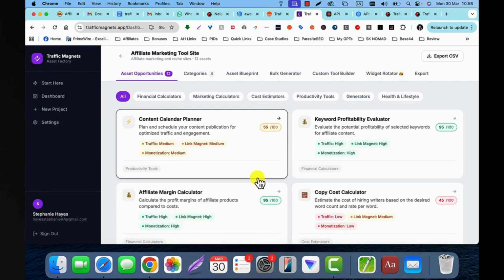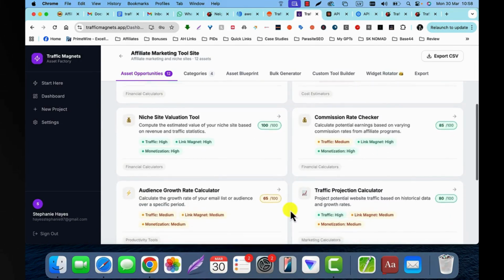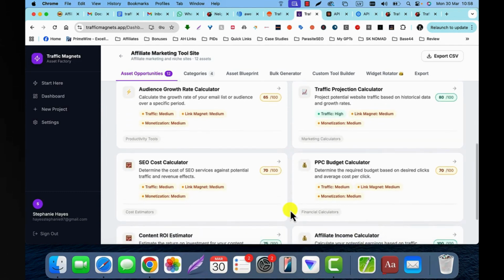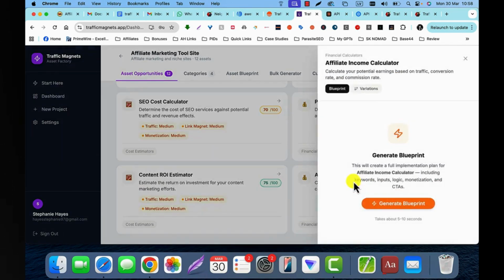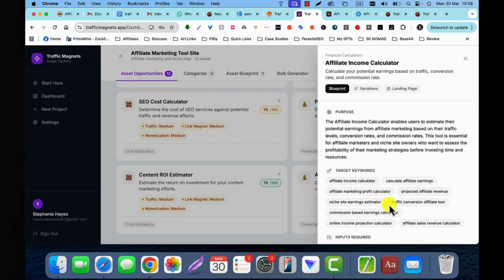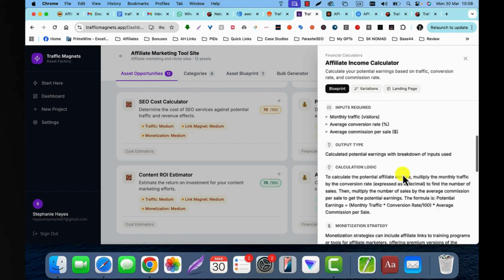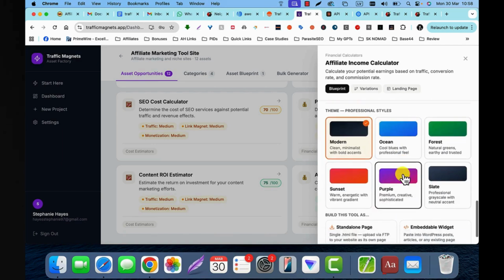It has generated 12 asset opportunities. You can review them and choose one. I'm going to choose Affiliate Income Calculator. Then you can click on the button to generate the blueprint. So it has generated the blueprint. As you can see, we have purpose, target keywords, inputs required, etc. If you scroll down, you will see different themes and colors. So you can choose which theme color you would like to generate your traffic magnet. I'm going to choose Ocean.